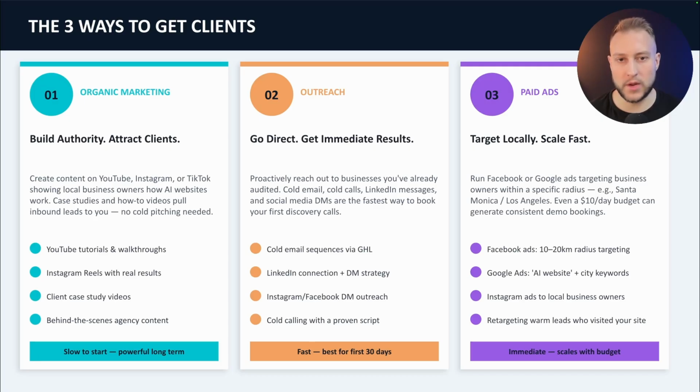And then also retargeting warm leads who visited your site. You need to have a Facebook pixel installed on your site. But this is all for later on. You don't have to focus on all these things. You can just choose one of them and go with that. So again, organic marketing is slow to start but powerful long-term. Outreach is fast and best for the first 30 days. And paid ads are immediate, so it scales with budget, so you need some money coming in.